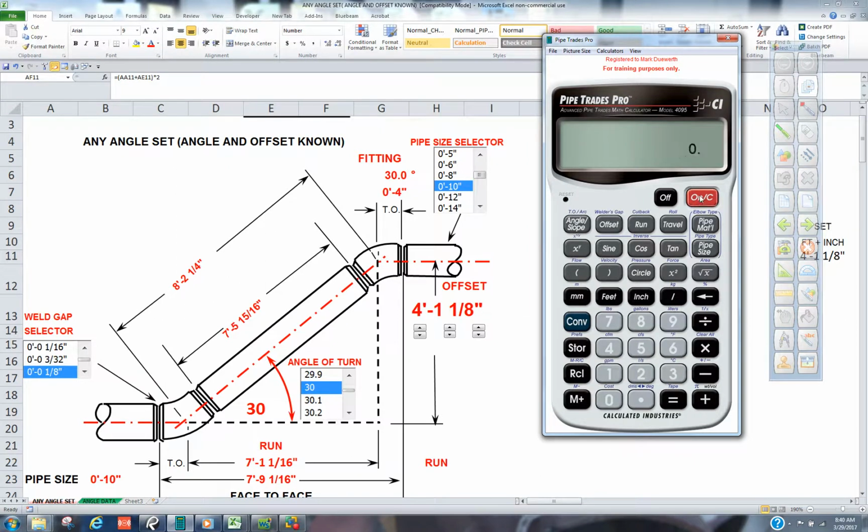Now press clear. Let's enter our pipe size, 10-inch pipe size. Let's enter our offset at 4'1⅛" as our offset. Now let's tell it 30 degrees, the angle slope. So let's review. We put in the angle, we put in the offset, and we put in the pipe size.